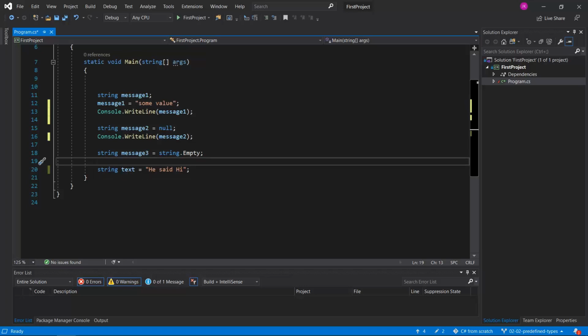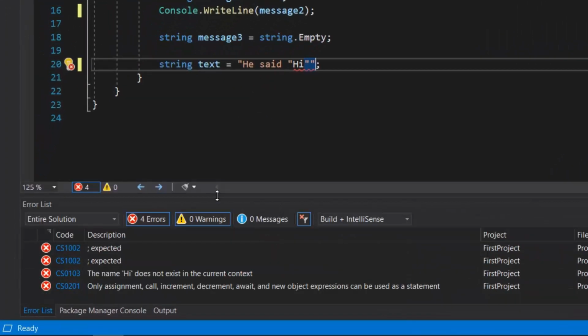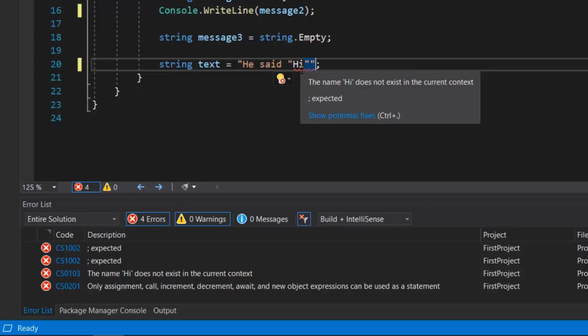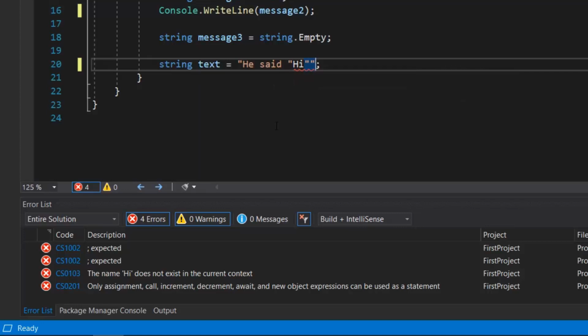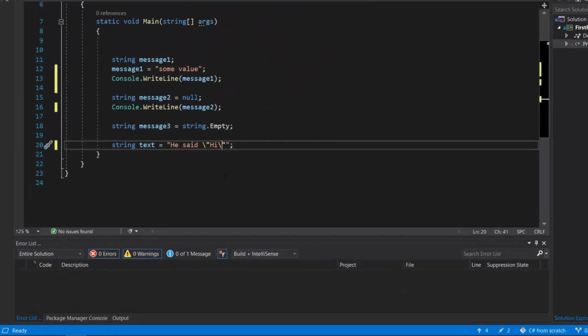But what if we wanted to use the double quotes ourselves in that value? If I try to wrap the word hi in double quotes like this, we got 4 errors in our output window because the string value ended before the word hi, and then the compiler treats the hi as some variable which was never declared. To get the expected result, we have to escape those double quotes around the word hi. We are going to do that with a backslash like this. So backslash and then the double quote, and another backslash for the other double quote.